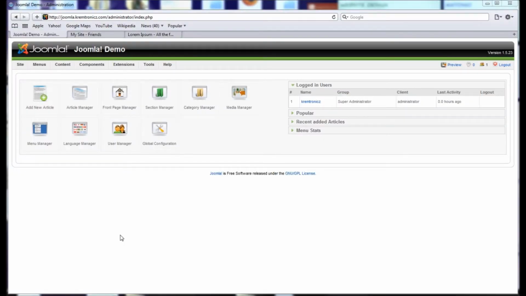In this tutorial I'm going to show you how to edit pages. So let's get started. I'm going to assume that you're already logged into the administration like I am, and the next thing that we're going to do is go to our site.